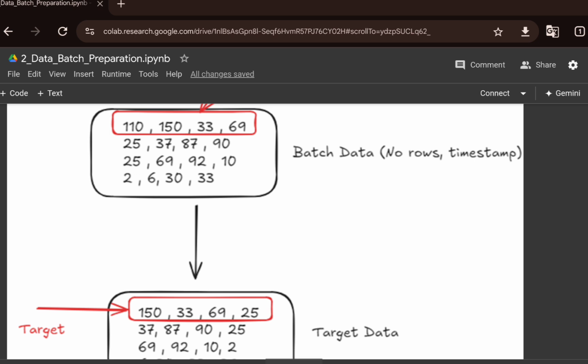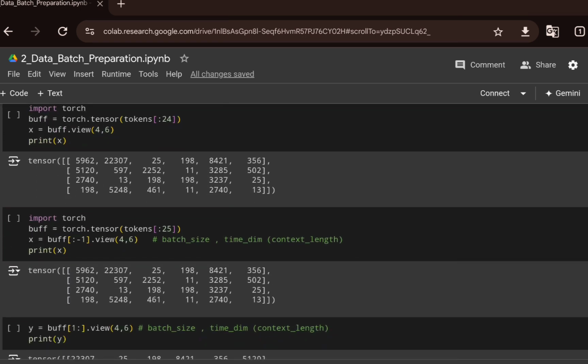So if I talk about this token, 110, and you give this input to the decoder-based LLM, the target should be 150. For 110, the target is 150. For 150, the target is 33. In that way we can create a shifted version of the input and get the target data. This is how we generally create the input and target pair, and we can create that as a batch.